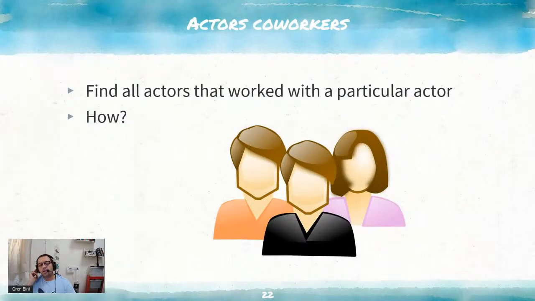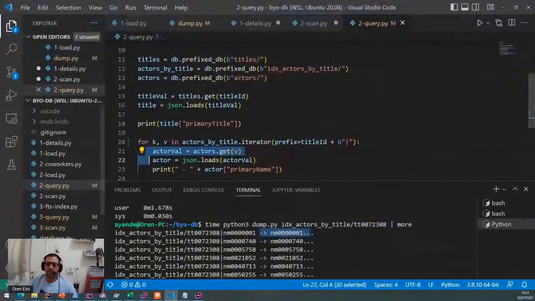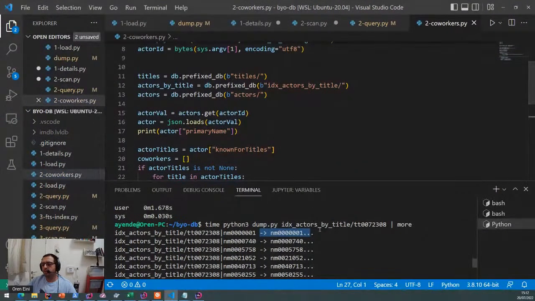Now, this is a more complex one. Find me all of the actors that worked with a particular actor. What? Try to think for a second about the kind of SQL query that you would write for something like that. And consider the internal data structure that we have. Here's how we can write this.